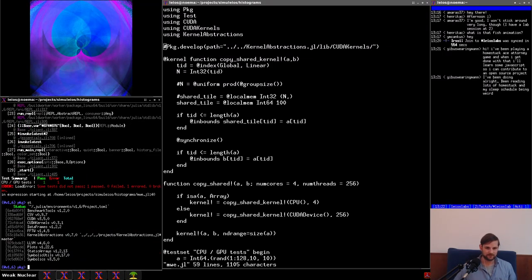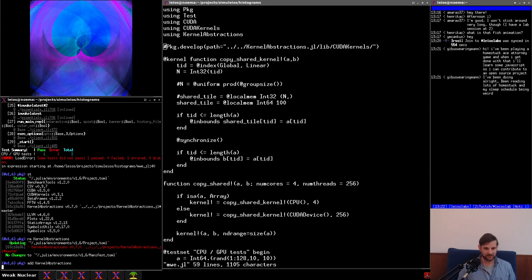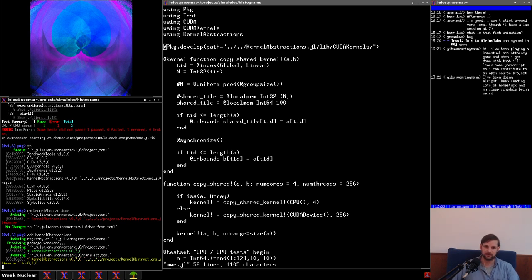This is also not the right error. Okay, let's try reloading kernel abstractions. Okay, and now we're gonna do add kernel abstractions. And let me see if I can get at least the error that we had last time, yesterday, up and running before going from there.